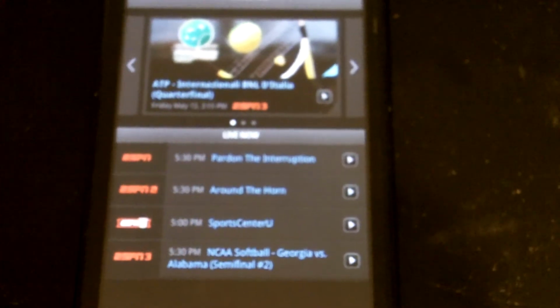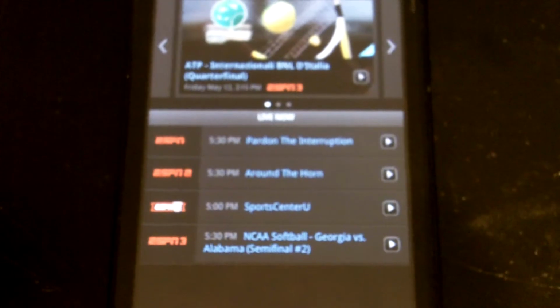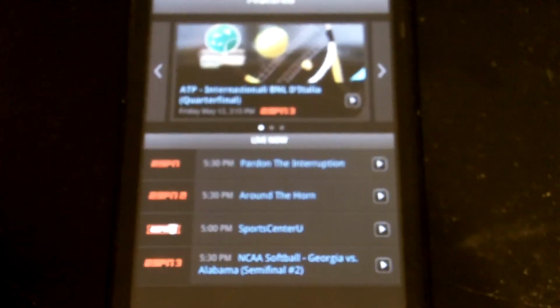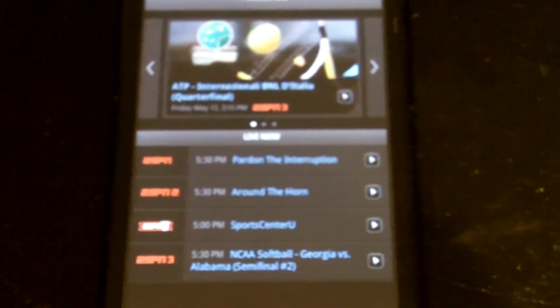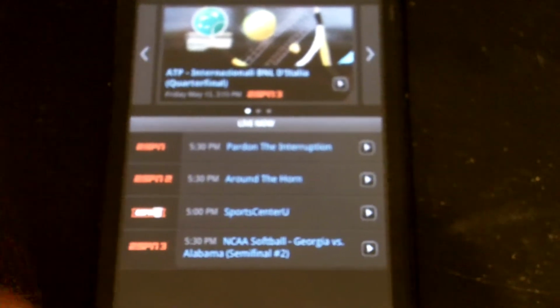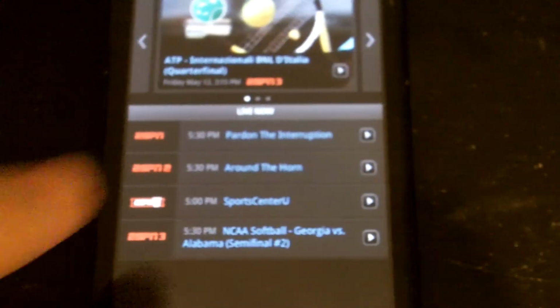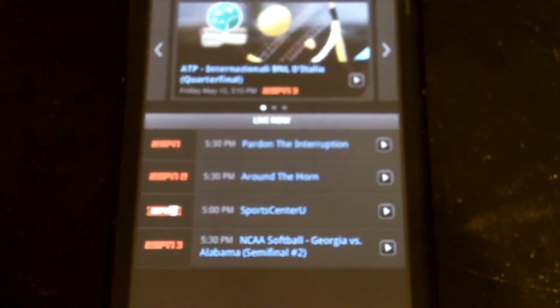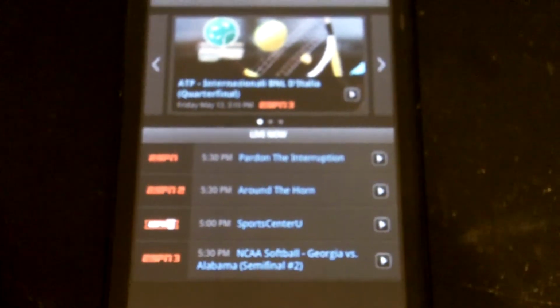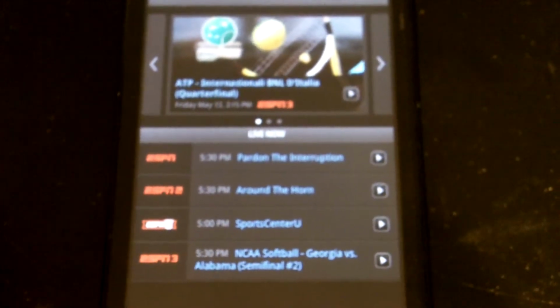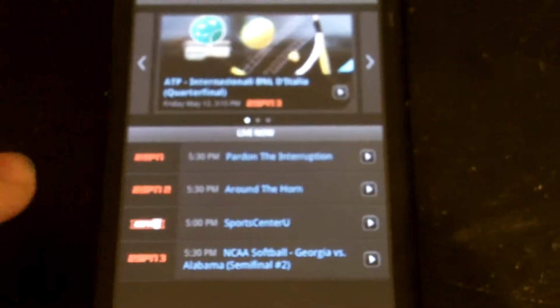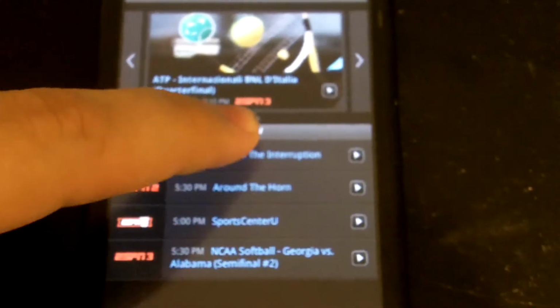This application has been available for iOS for the iPhone for a little while now, and it's finally just getting to Android, I think in the last week or so. And basically it is what its name implies it to be. It's just an application that allows you to stream live feeds of different ESPN channels and events right onto your Android phone.